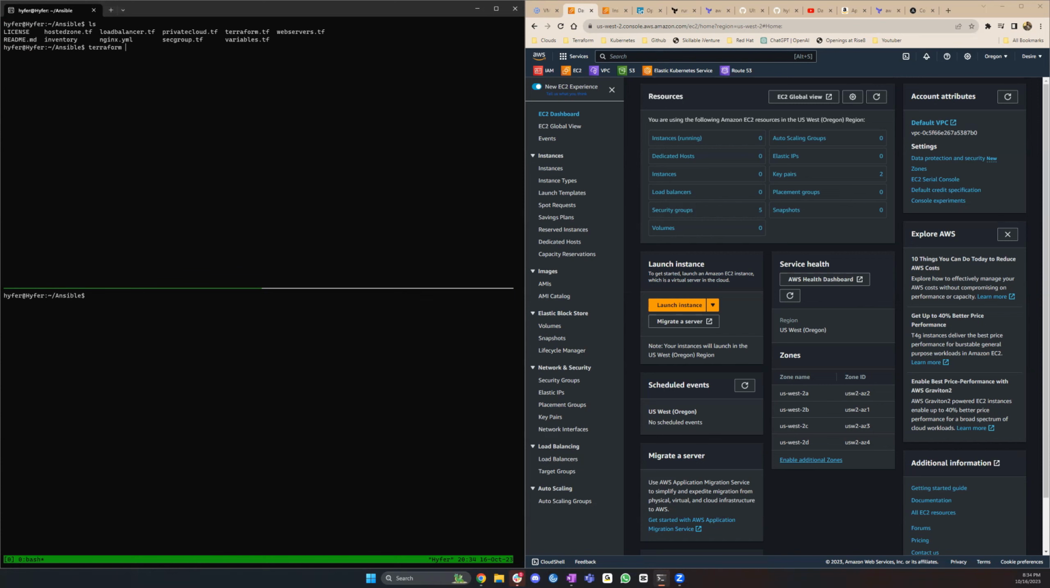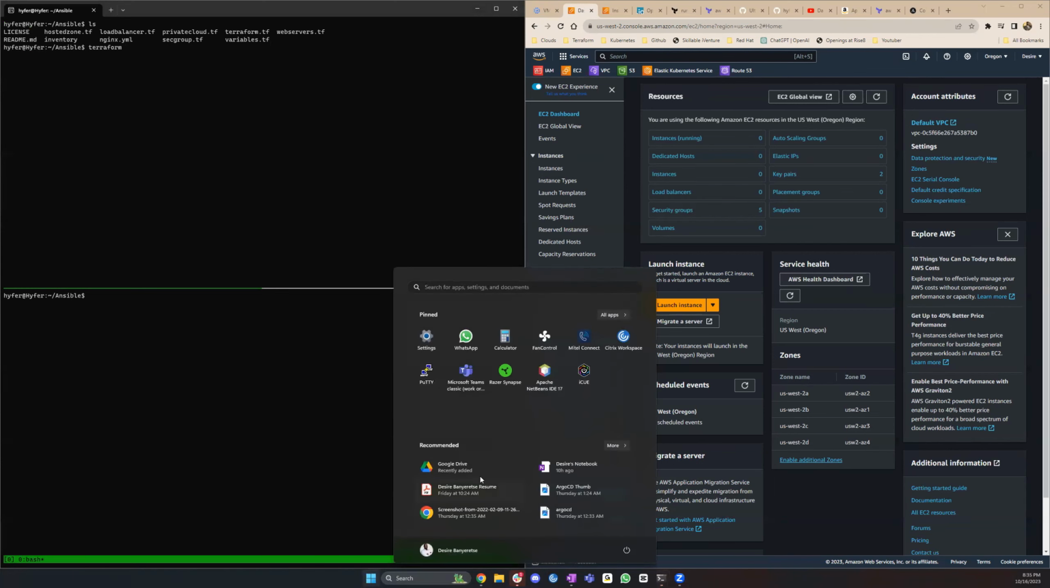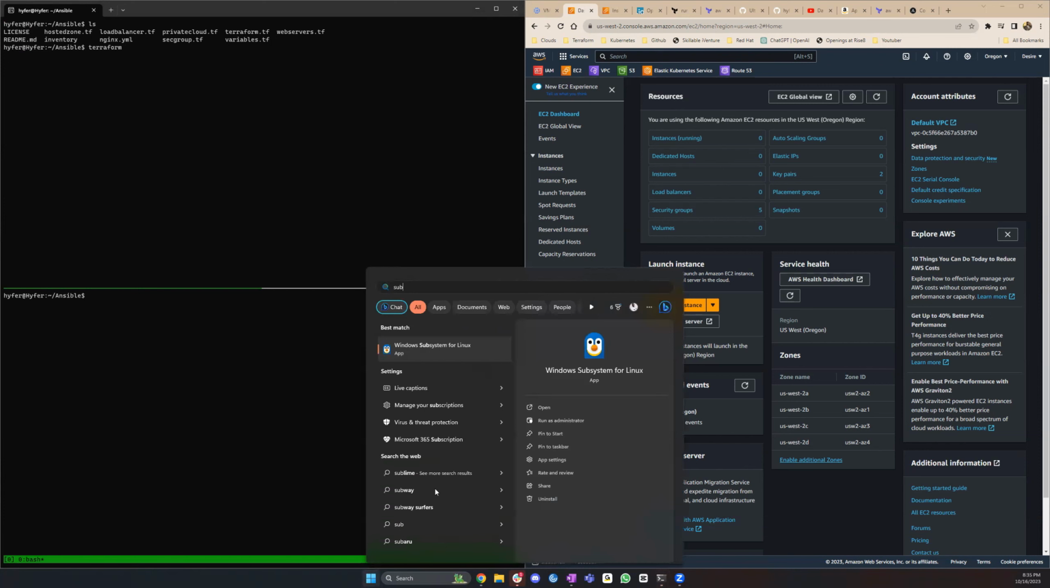You on a Mac, right, Diz? No, this is Windows. Okay, this is Windows. This is our Windows subsystem. What's it called exactly? Windows Linux subsystem. Okay.